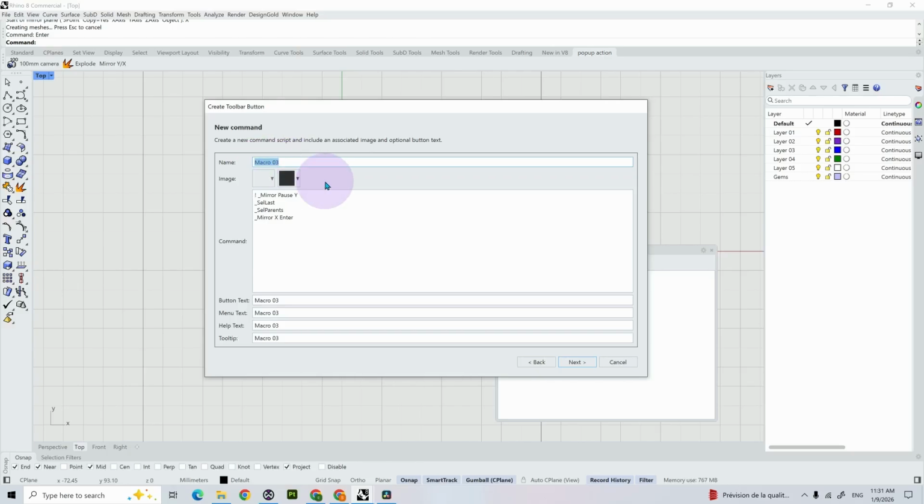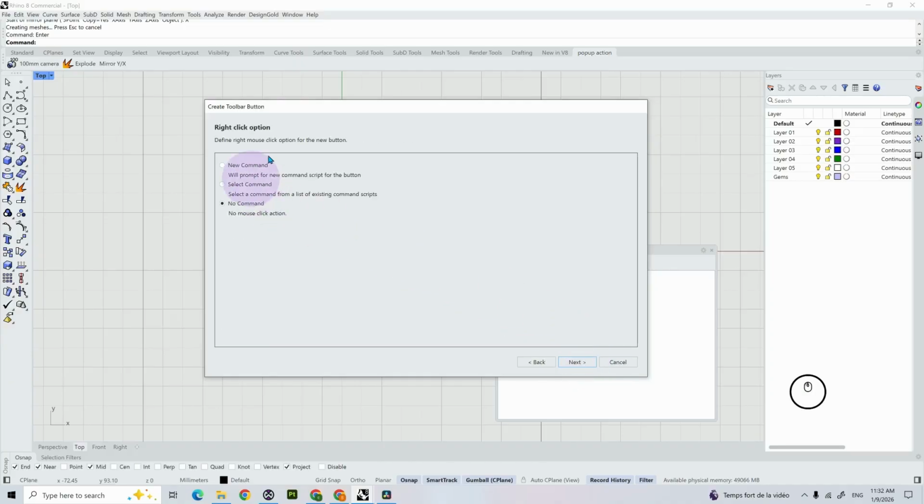Yeah, whatever name you want. Let's say like mirror 4. Doesn't matter as long as you remember what this button does. And then I'm going to click on next. And for the right click option, I'm going to leave it as no command. Then I'm going to select text only and simply finish it.